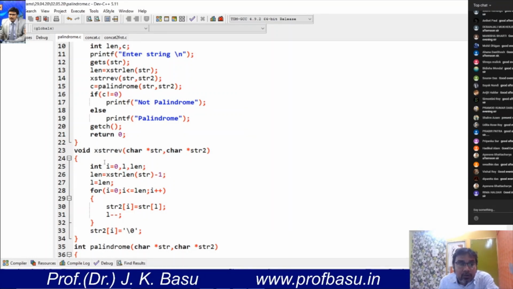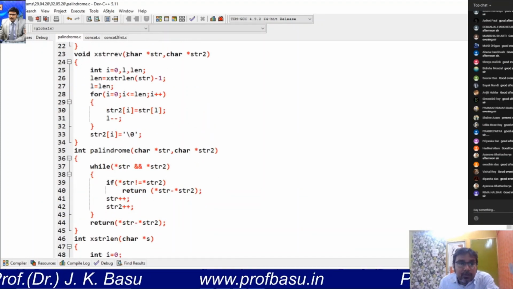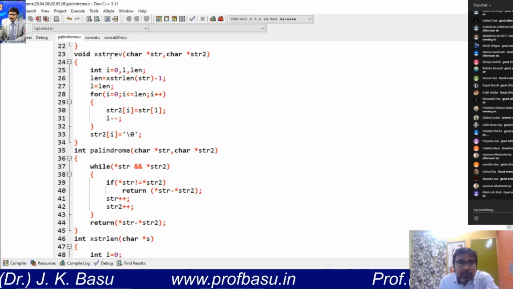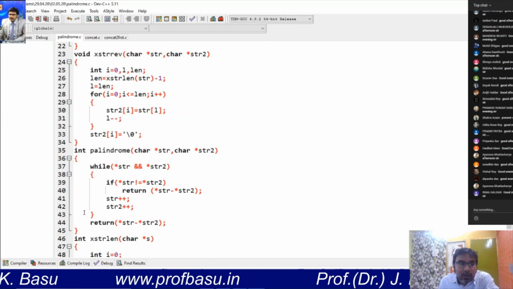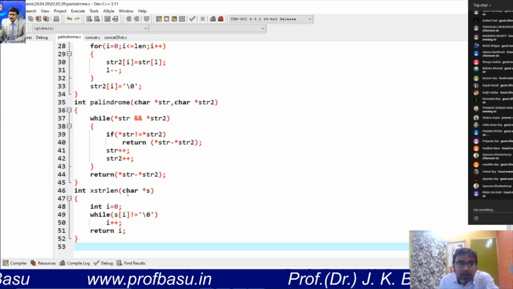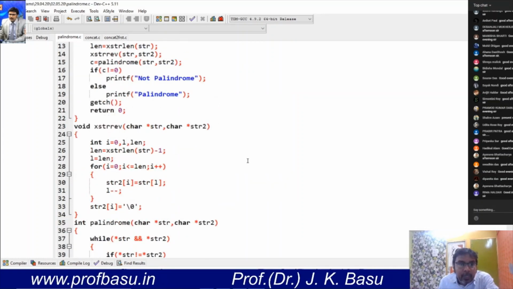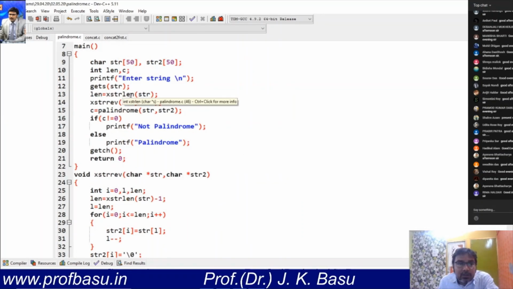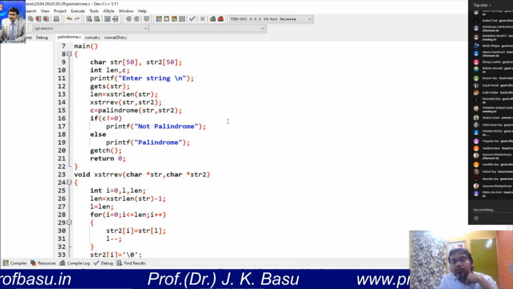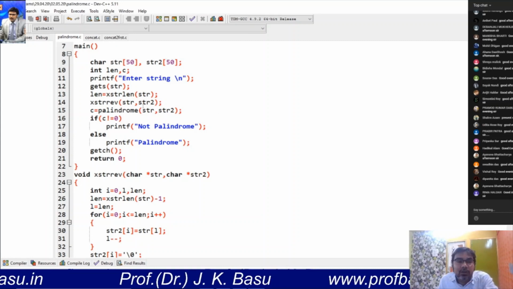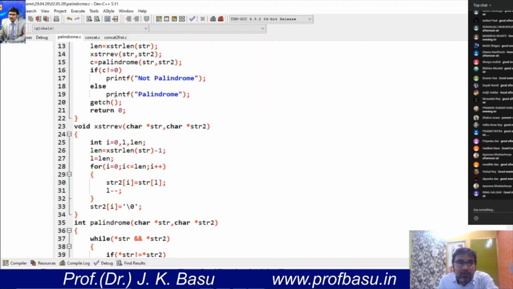After main, we write all the functions that we need, one after another. See, this is the function xstrrev. It has started from here and ended here. Palindrome has started here and ended here. Xstrlen, what we discussed in the last class, started here and ended here. So xstrlen, I don't need to repeat again. We discussed it in the last class. It just returns the number of characters.